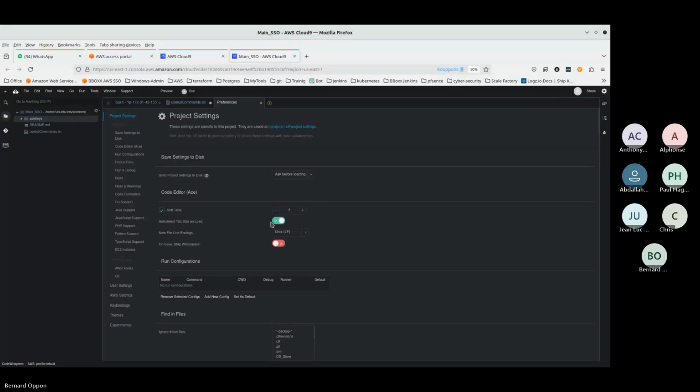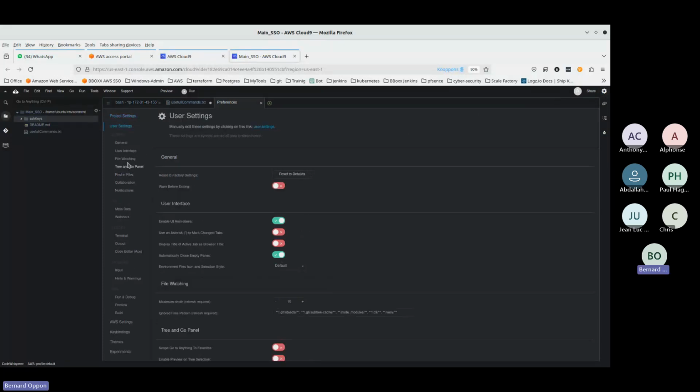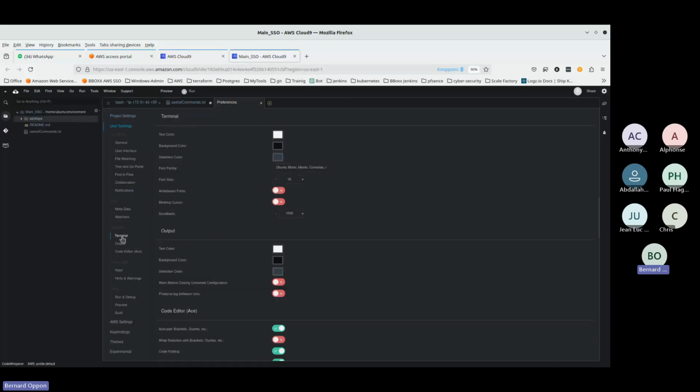Settings. User settings, or project settings, terminal. Oh, I'm doing 20.